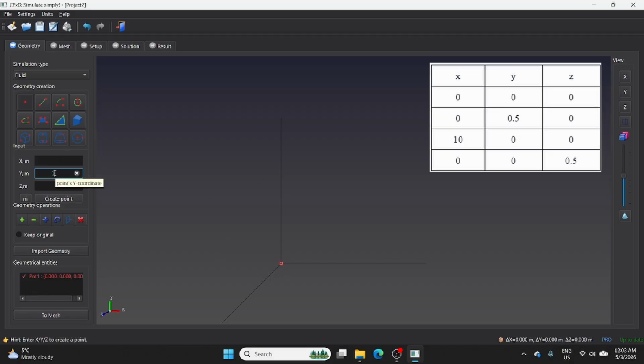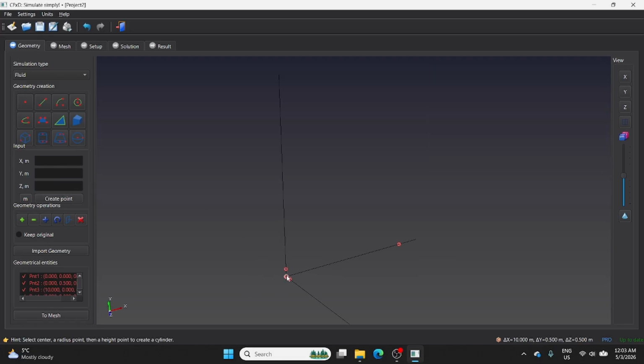Let's create the pipe first. We define our points showcased in the table on screen. Next, we need to create a cylinder using the cylinder tool and selecting the middle point and top point on the left as well as the rightmost point.